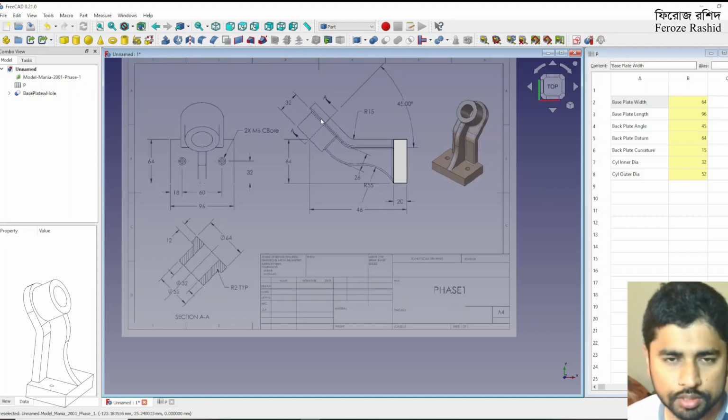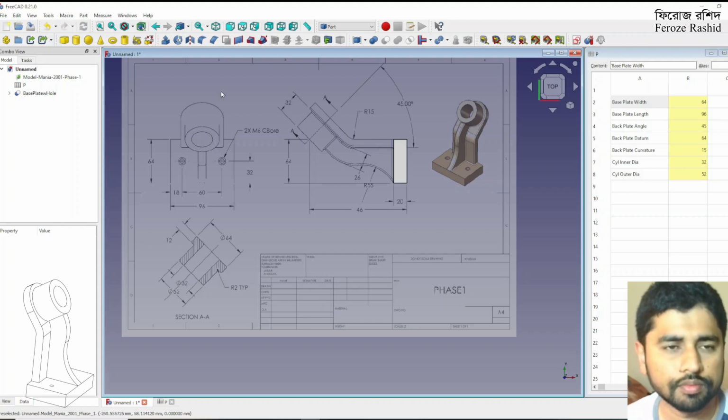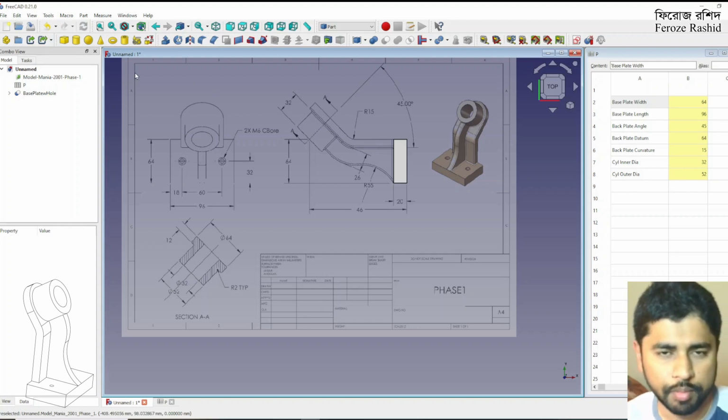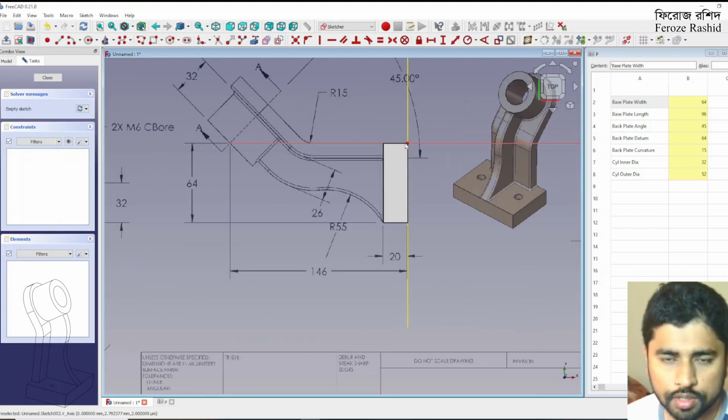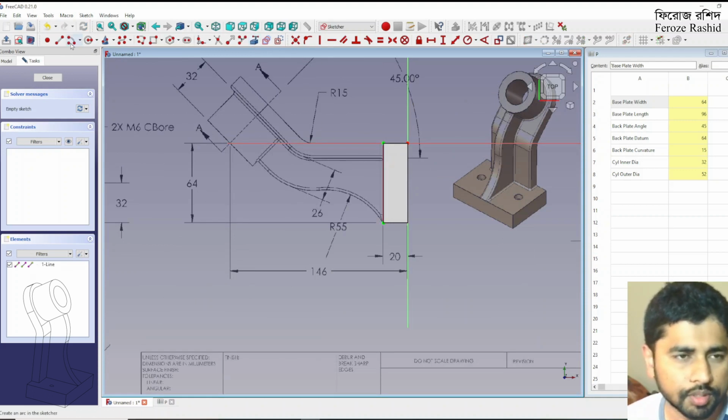I want to work on this back plate now. So again, minimum reference. With that, I think I can take this reference. It's harmless because that's not something that will be changed.